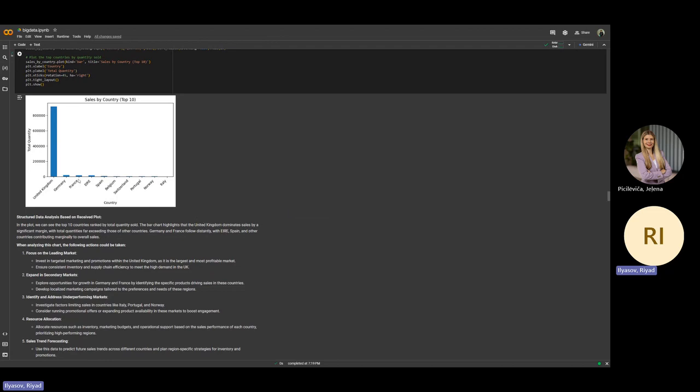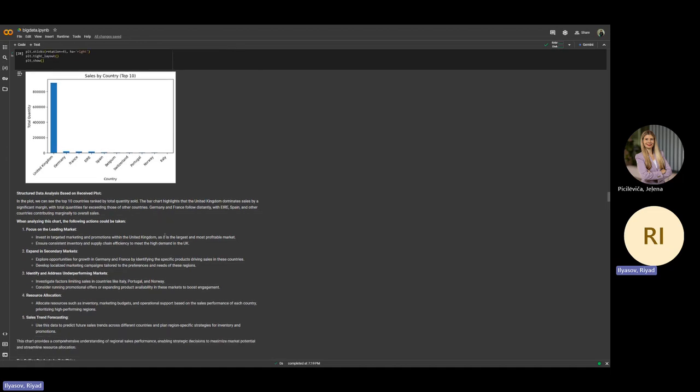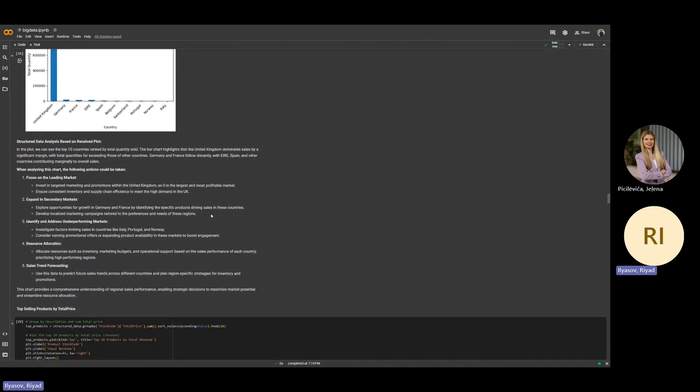And also we can see that Germany and France have a small amount of the sales. So we can, for example, grow the opportunities in these countries because we see that somebody is using the shop. So we can use that to provide some new opportunities in those countries and expand our secondary markets, not only in the United Kingdom.